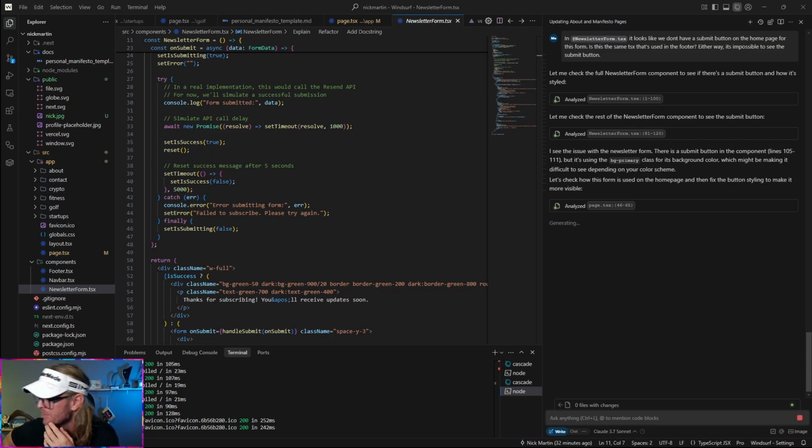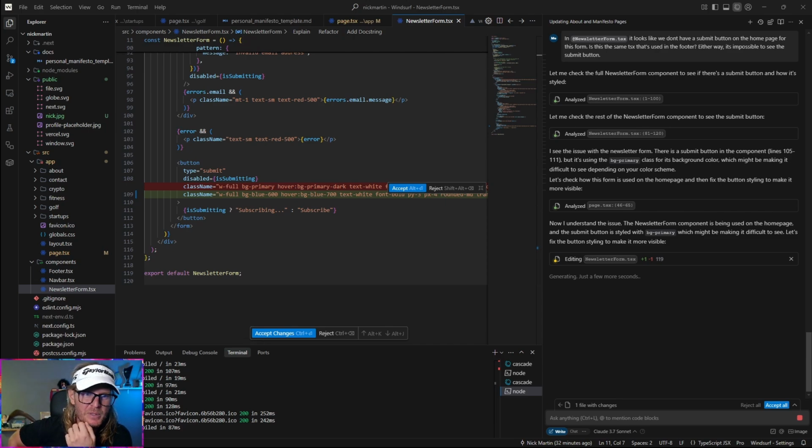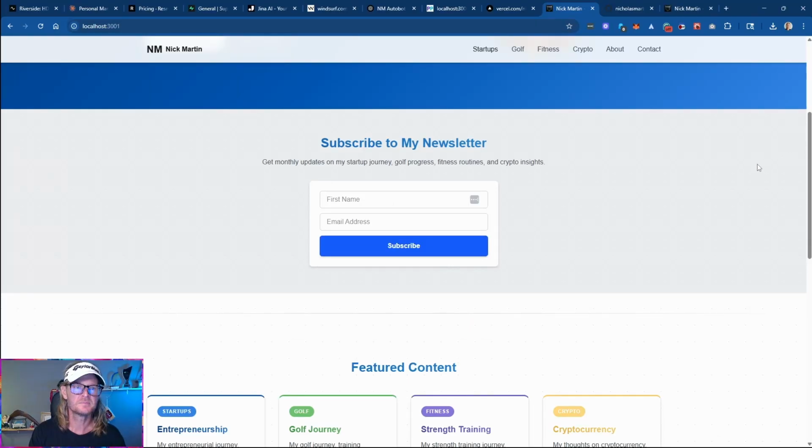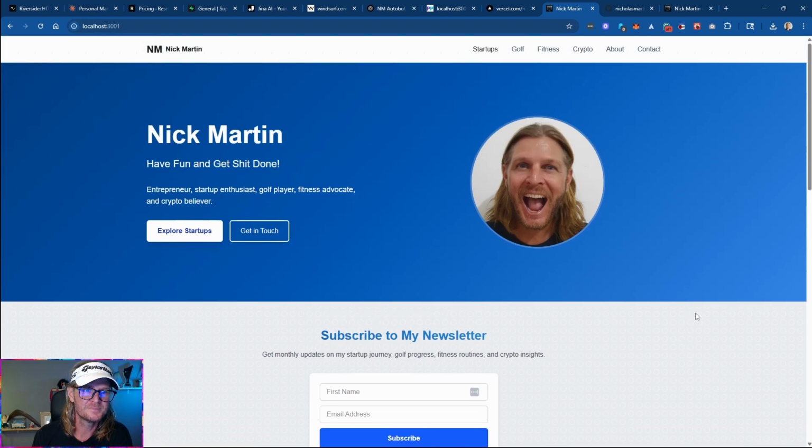Add start in 3 minutes. Okay. I can't really control that much. I see the issue. Blah, blah, blah. Now I understand. Blah, blah, blah. Fix the button styling to make it more visible. This is where it could be a bit of a hack. Let's see. Oh, hell yes. Okay, we can see the button now. Hello. Ugly, though. But okay.